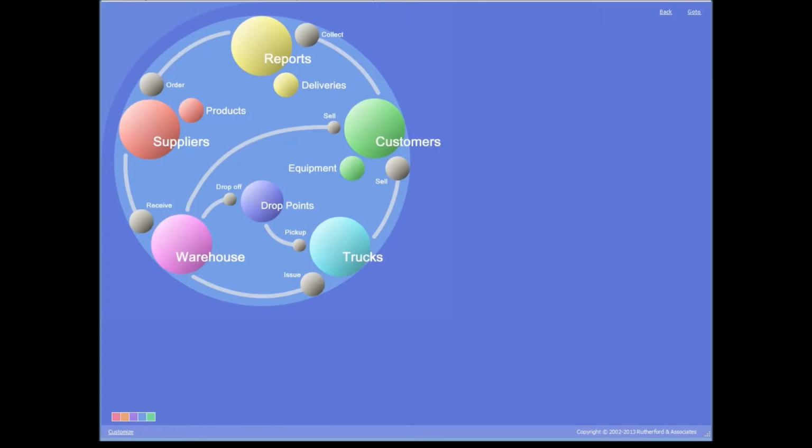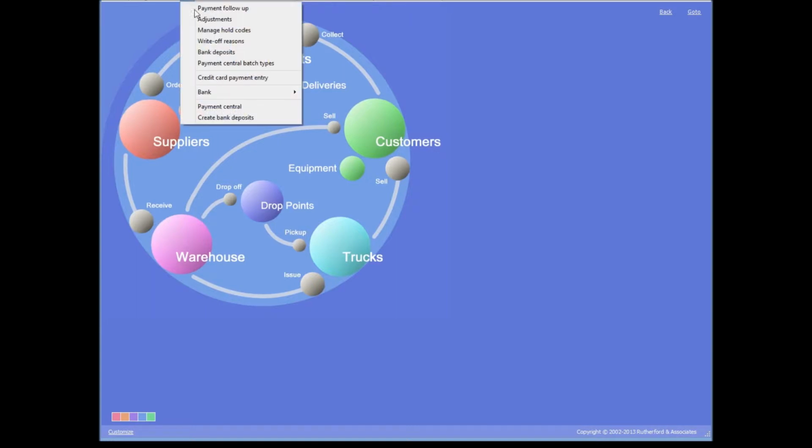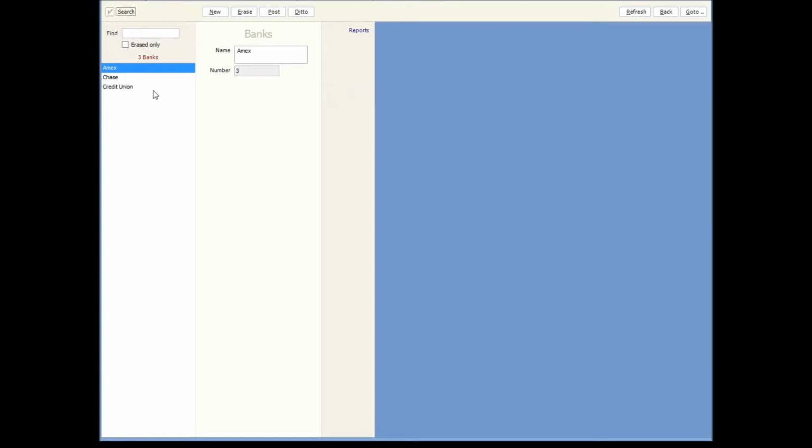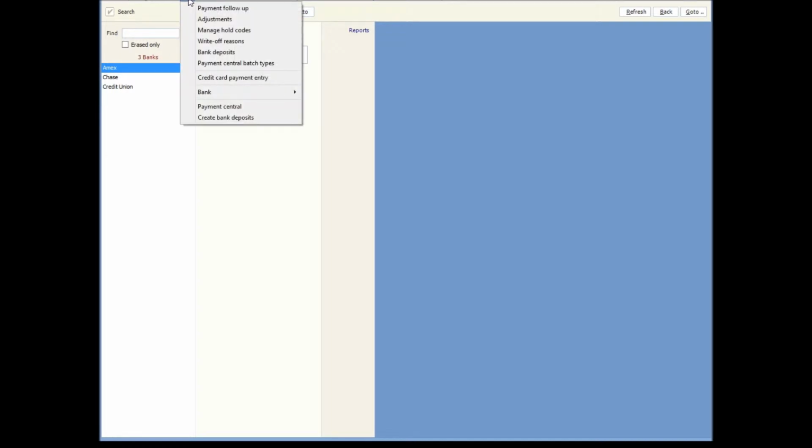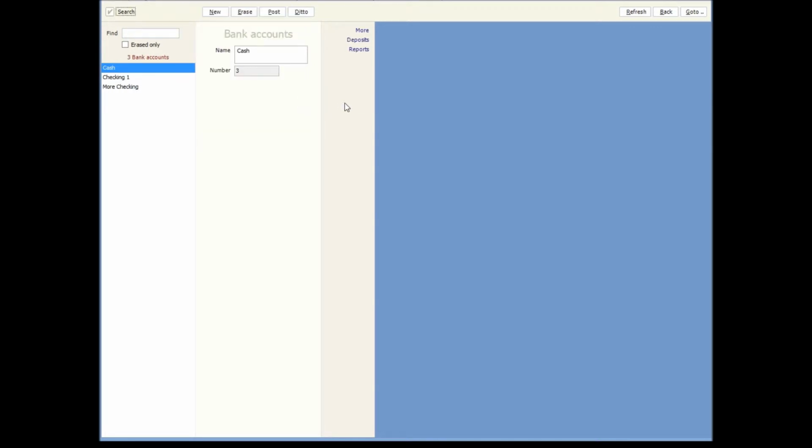To set up the bank and bank accounts, go to the AR drop-down menu, select Bank, and first select Banks. This will allow you to choose banks that will be used with the bank accounts. After the banks are created, again select the AR drop-down menu, Bank, and Bank Accounts. In the bank account screen, you will be able to create and assign the accounts to a particular bank.